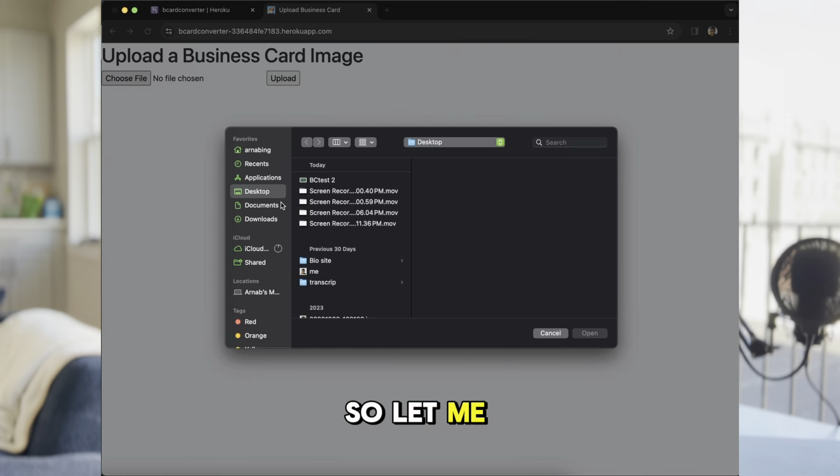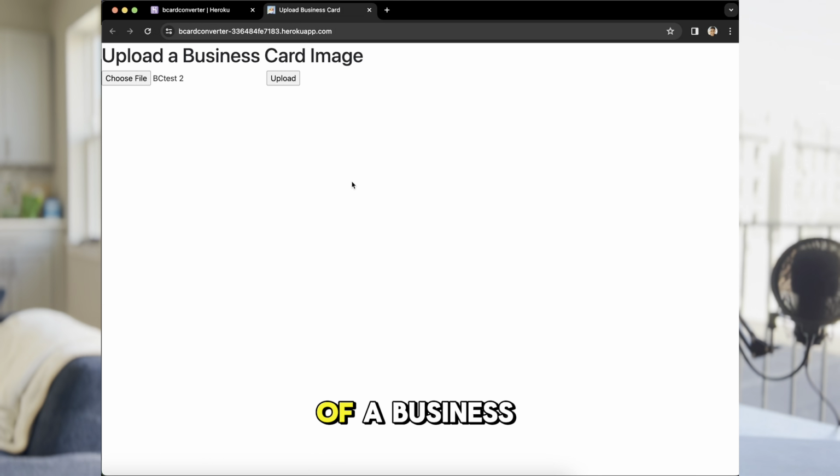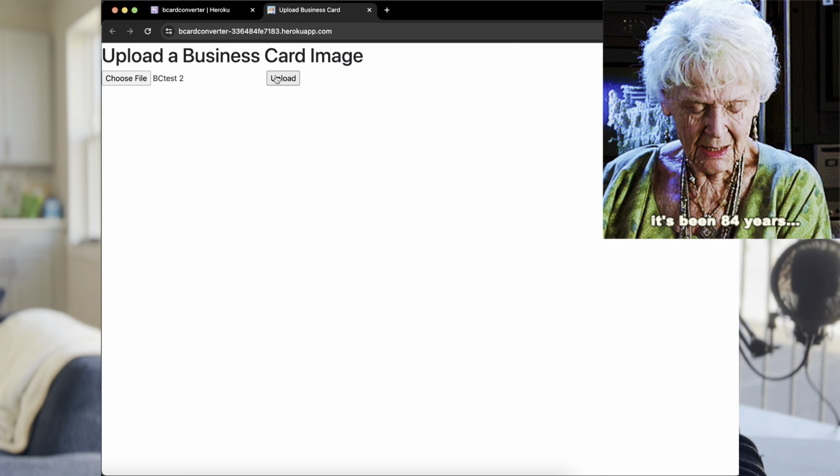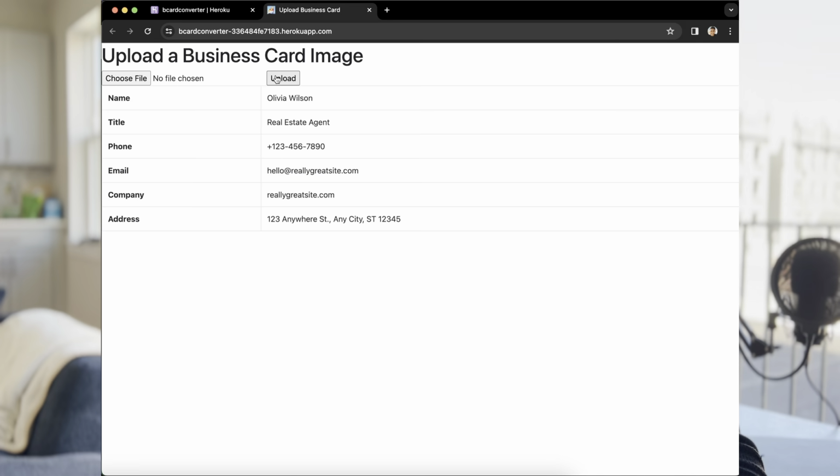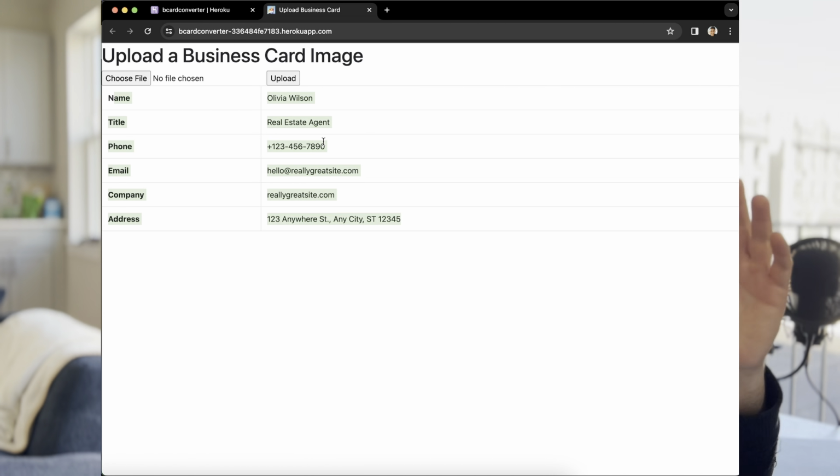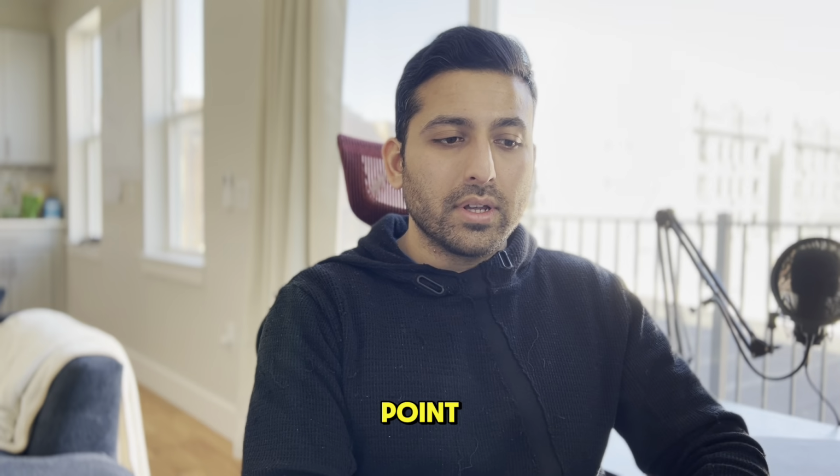So let me show you how this works. Here's an image of a business card that I found online, and then I upload it, and it'll take a few seconds. And there it is. It gave me a quick copy of the image as text. So it converted the image into text, which is pretty cool, and you can copy this into a CRM. I can go further with this, make this a full automatic import into Salesforce. You can do a lot of great stuff with this initial starting point.